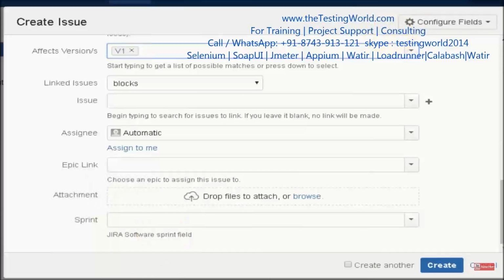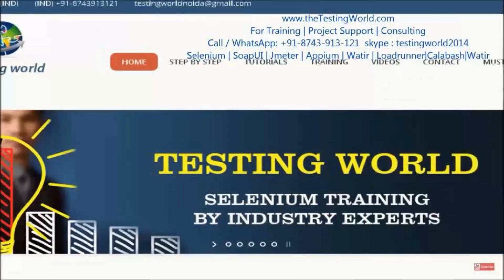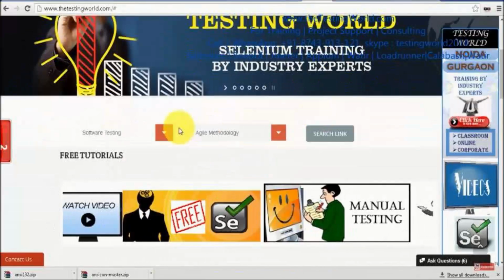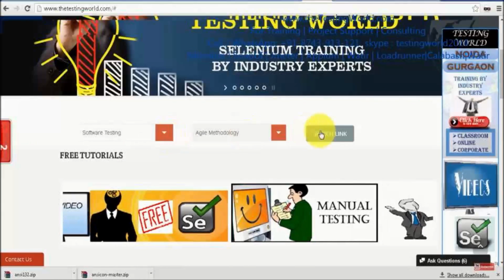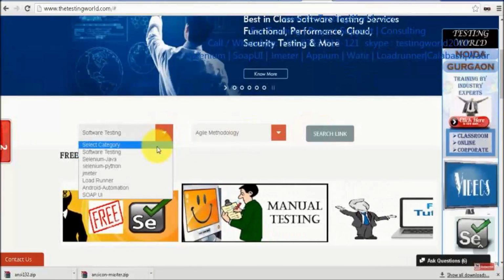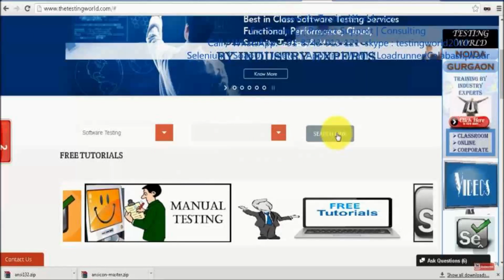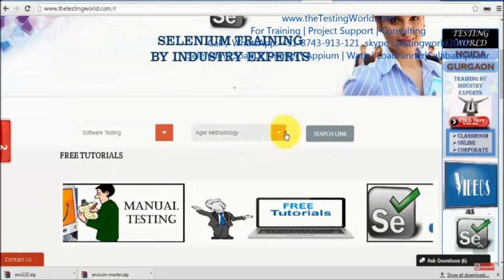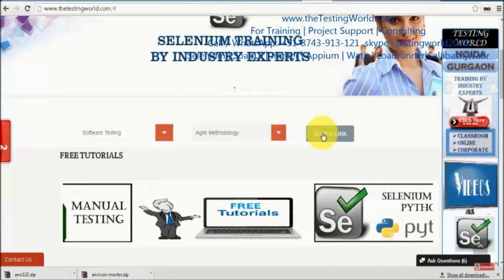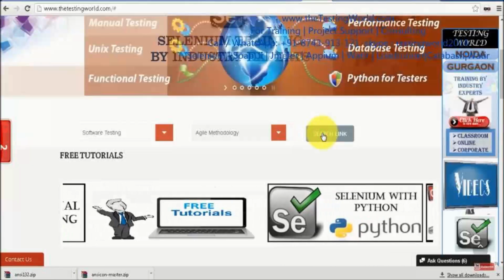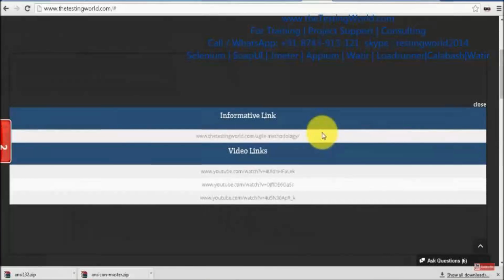So as a tester, whenever we are testing anything and we are getting defects, we should take snapshots. I'm just selecting software testing, that is fine. I'm selecting agile, again fine, and just click on the search. So whatever defect you are facing, we can take a screenshot of that.